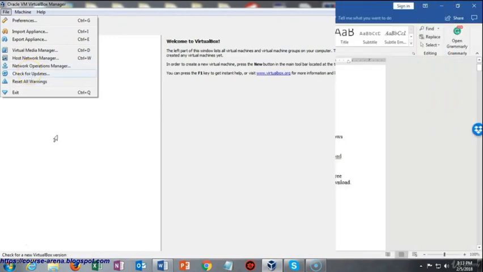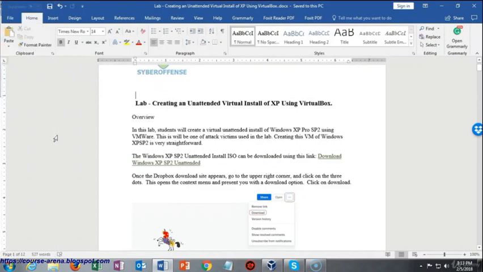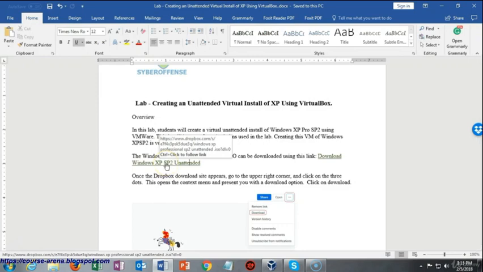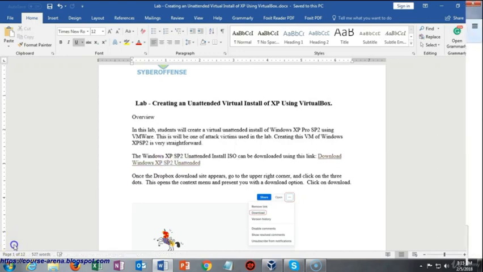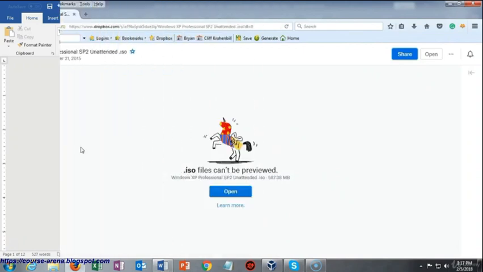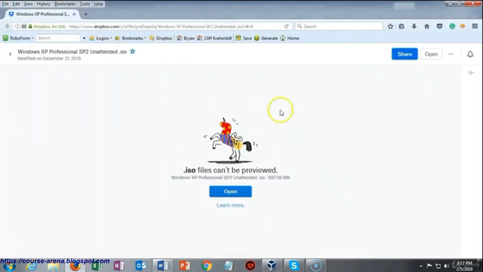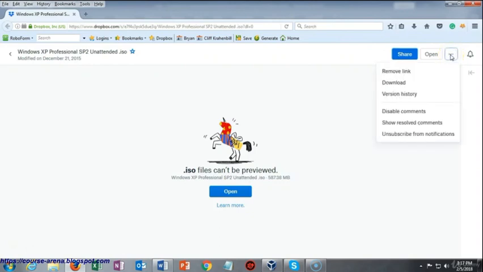For this lab, we'll need to download the Windows XP SP2 unattended ISO image. The download link for the ISO file is located within the lab file itself. If we put our mouse over the link and hold down the Control key, we can then click on the link and the download process will begin. Once the download page for the image does load, we can go up to the upper right corner, find the three dots, and just click on that, and the context menu opens up, giving us the download option.